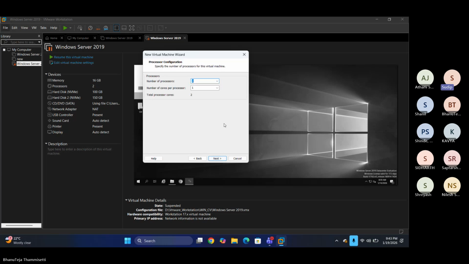Click on next. Then the number of virtual processors you want to allocate. What is the minimum for Commvault, Manu? 2 is fine, sir. So 2 processors, and number of cores per processor? 1 core. Because you'll be using your laptop, please don't go aggressive on the number of processors and cores. Your laptop may crash.